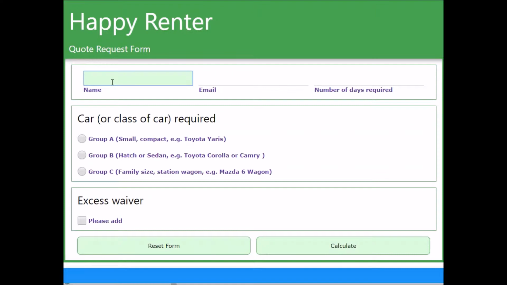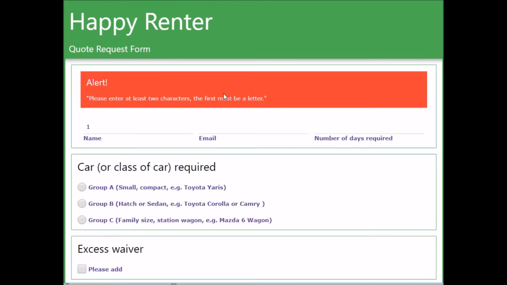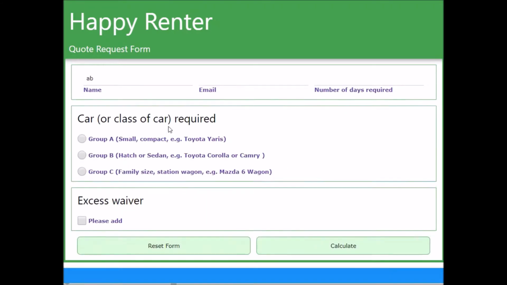Firstly, I'll just enter the name 1, and on blur we'll get an alert saying it must be at least 2 characters, the first one a letter. We'll just continue to test with a couple of numbers to make sure that the number isn't a problem. And then a number followed by letters. We've still got the error message. We need to have all letters. So we'll put in 1 letter, and we still have the error message because that must be more than 1 letter. When I type in 2, the error message is gone.